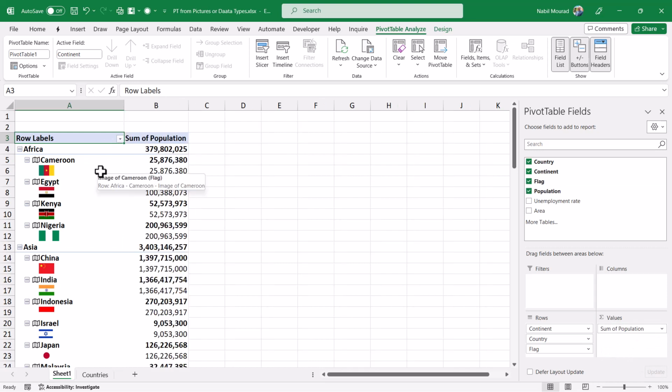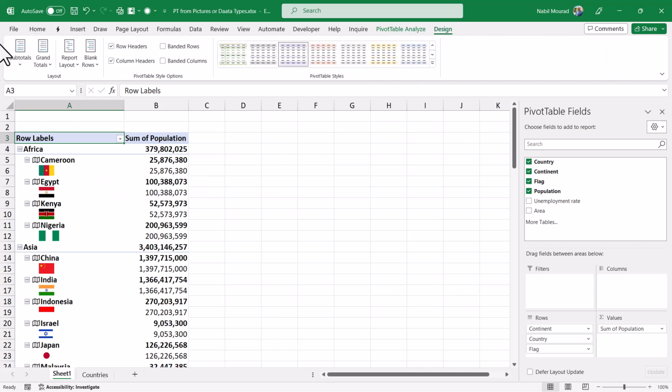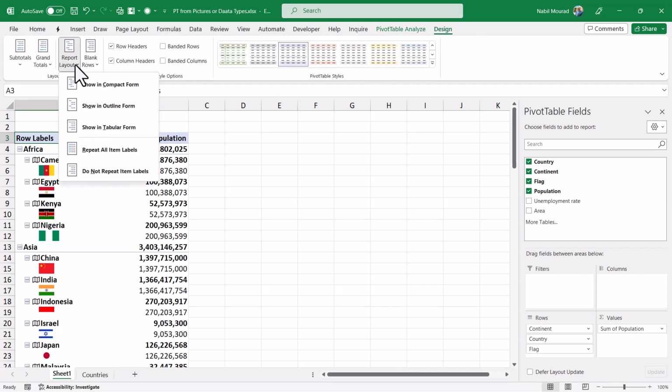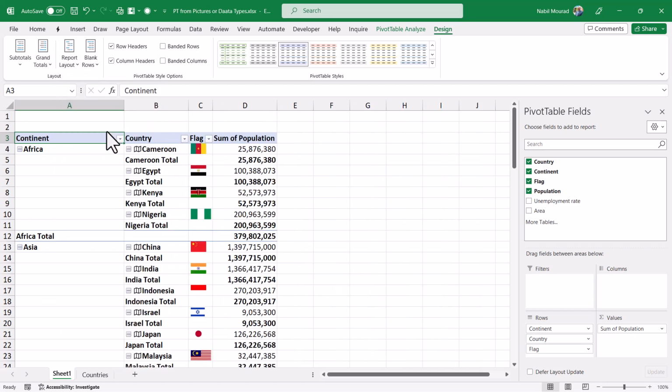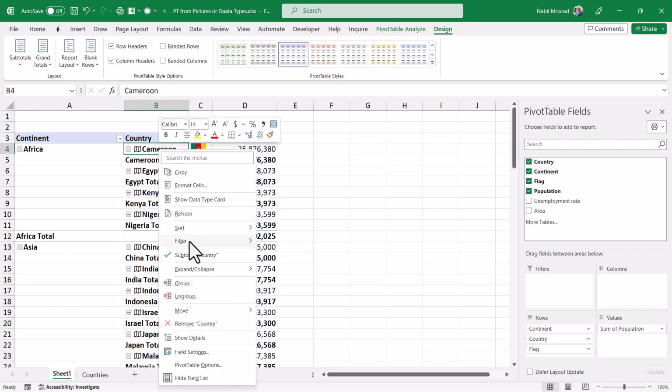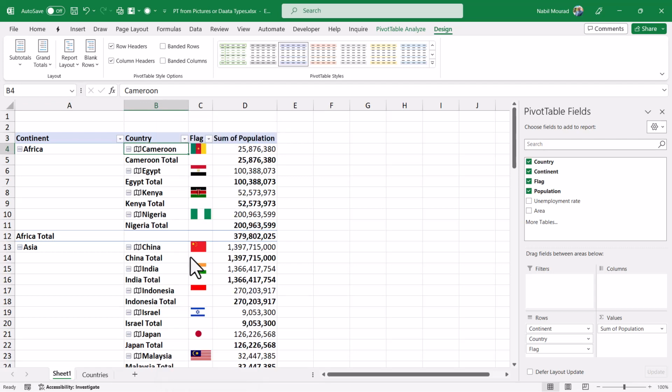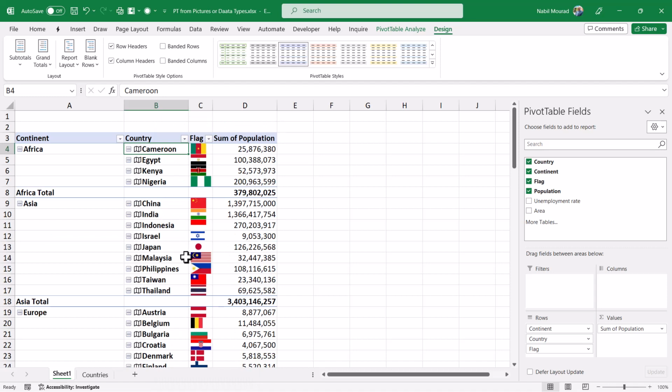Let's change the layout. I go to the Design tab, and to the left side of the Design tab, I click on Report Layout and select Show in Tabular Form. I don't want a subtotal for the country. I select one of the countries, I right-click and take the check away from subtotal for the country. Now I created a pivot table from data types. I can see the continent, the country, and the flag of the corresponding country and the sum of the population.